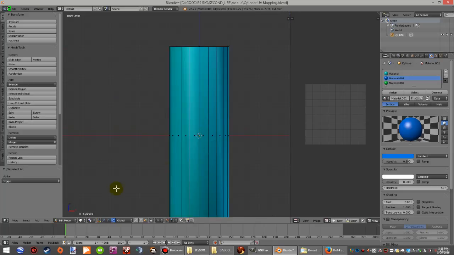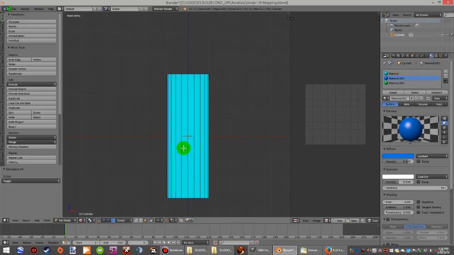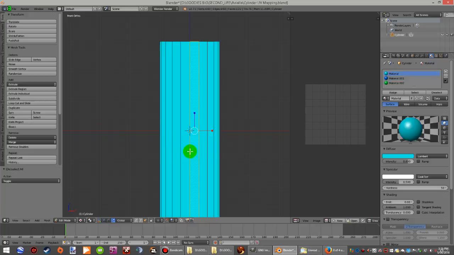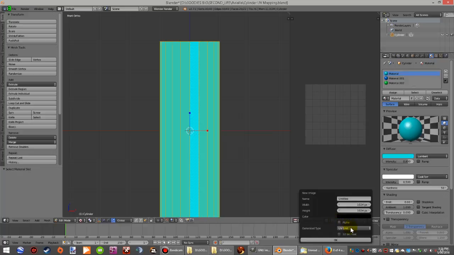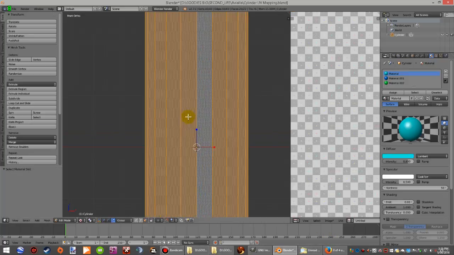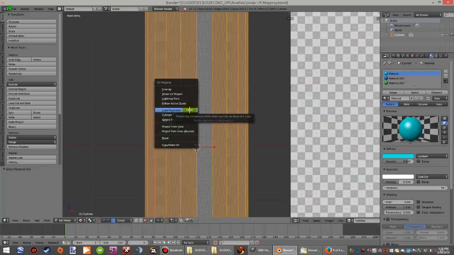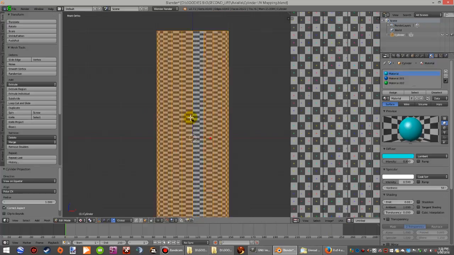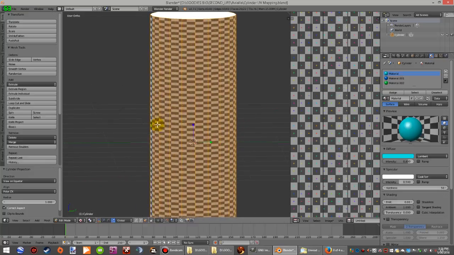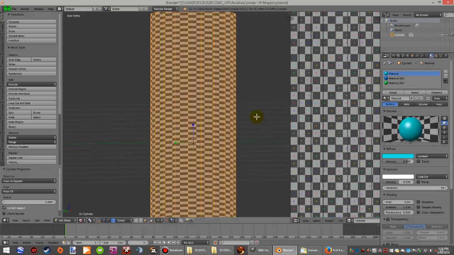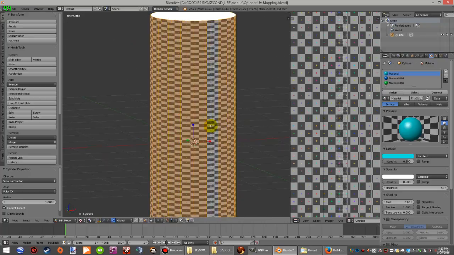Now, go into texture mode. Select the faces you want. Go to new and UV grid. Make sure alpha is off. Okay. Press U on your keyboard, cylinder projection, and you'll see that's made a cubic projection, but a cylinder shaped cubic projection.